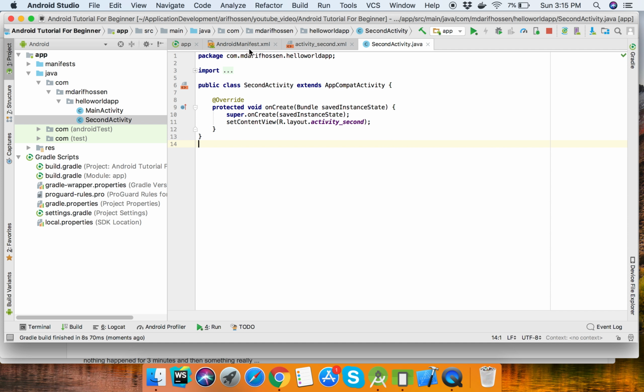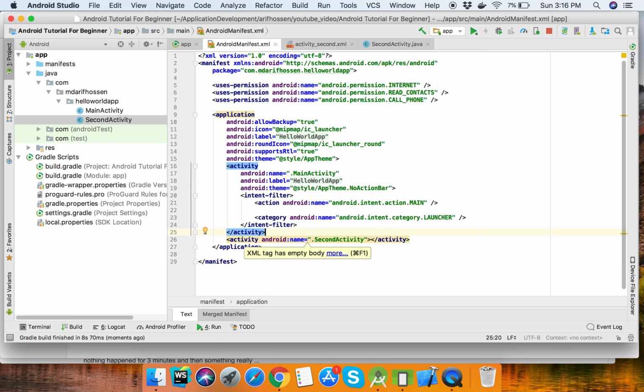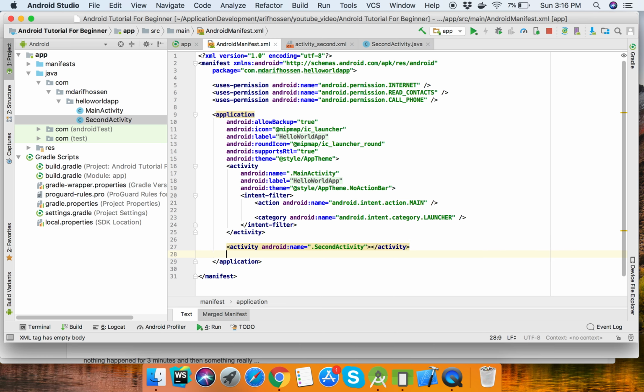Now we can see the Android manifest file. So automatically in the Android manifest file, the second activity is embedded. Here is the second activity.